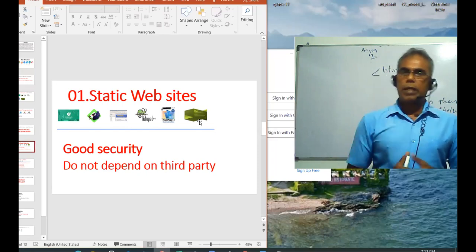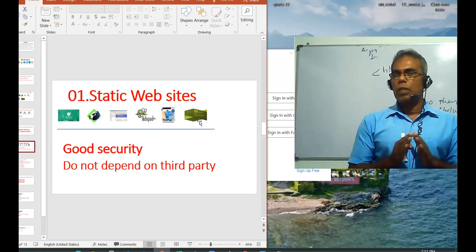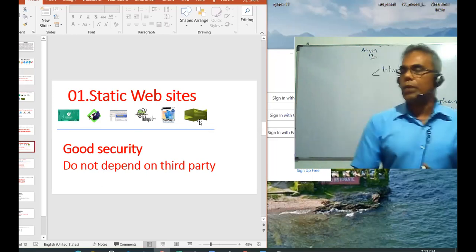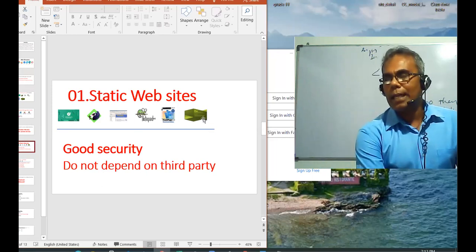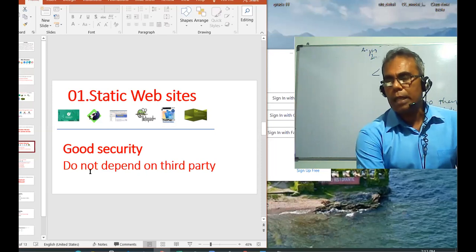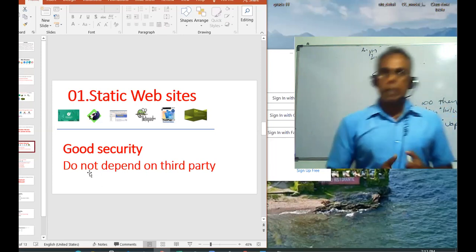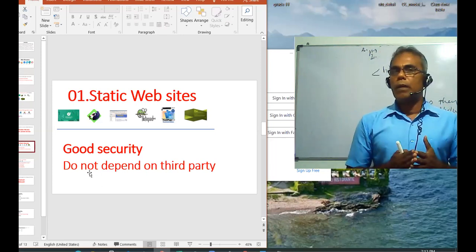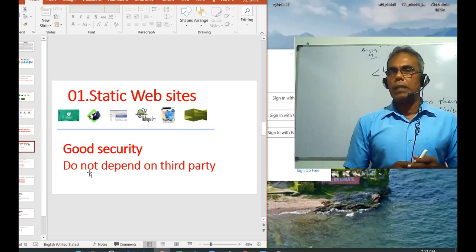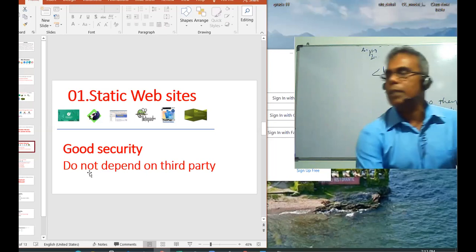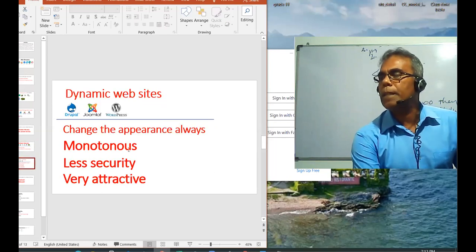When we create static websites, they are not so attractive because we develop them ourselves. It depends on our creations. But there is good security for these static websites, and they do not depend on a third party. That means we do not depend on some other software. Just like if we develop using a content management system, then we work in another template. Someone built the templates and we work with them, right? So those templates can be changed.